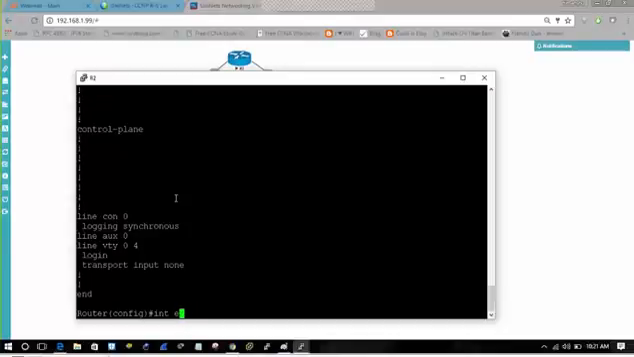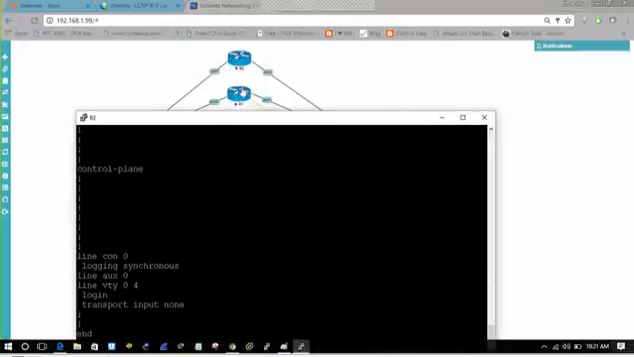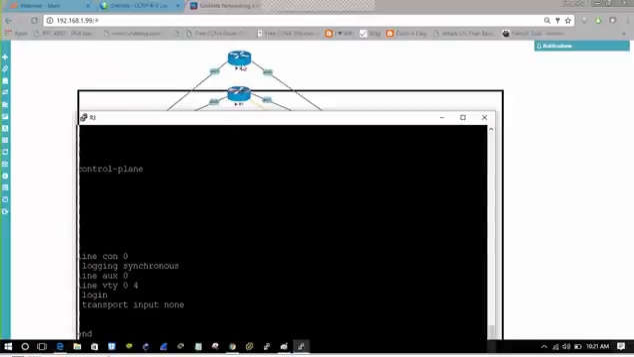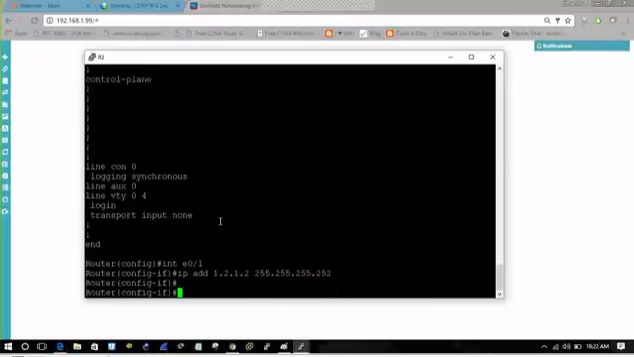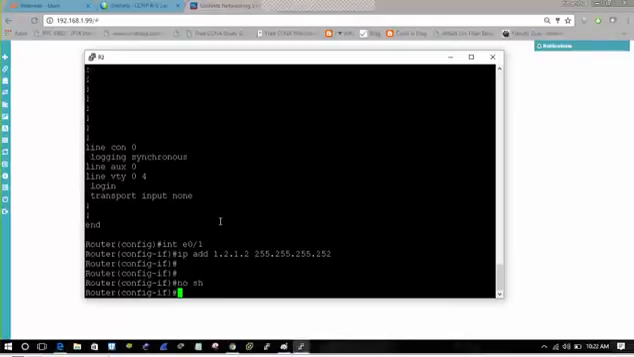First, let's go with interface 0/1 that is connected to switch 1. It will have the same IP range as the IP address I have given here. Okay, are you understanding it? So the IP address will be 12.1.1.2. Then I will no shut it.